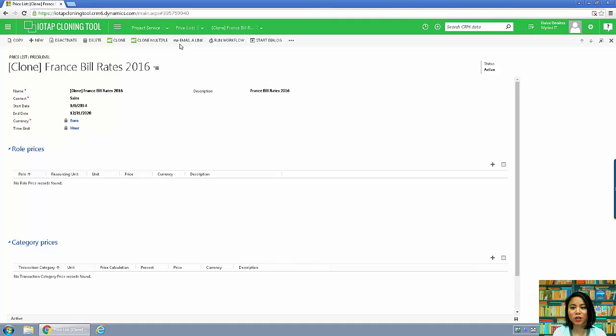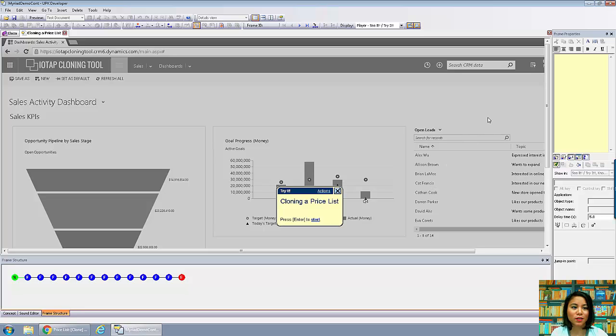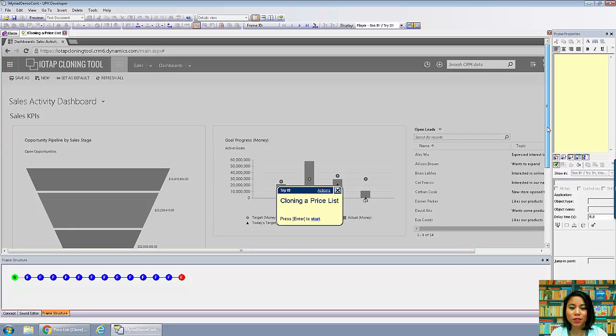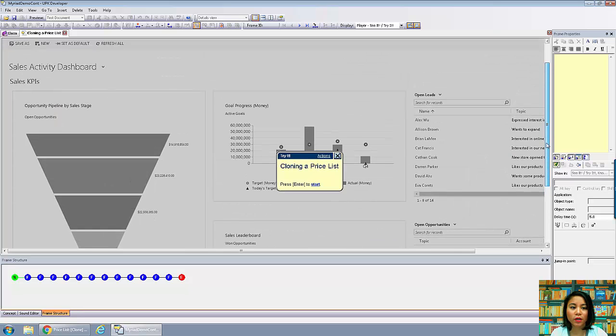Okay, it's created my cloned price list, so I'm going to give this a new name. I'll call it 2007, and I'll hit save, and that's the end of the cloning process. I'm going to hit print screen. It's going to capture that, and this is what it looks like when we bring it back into UPK. It captures everything you've done in terms of clicks through frames.